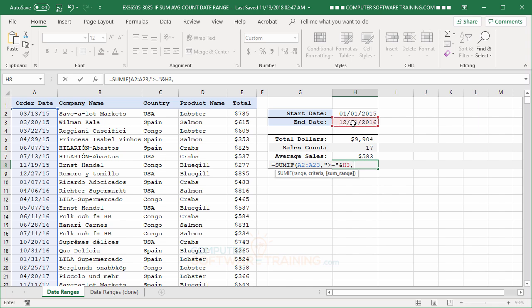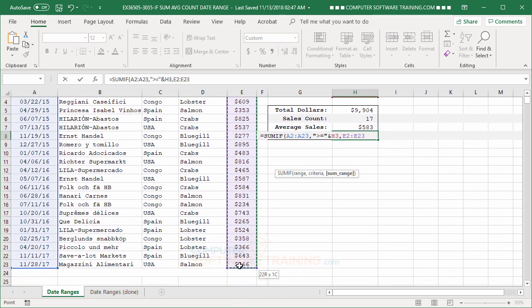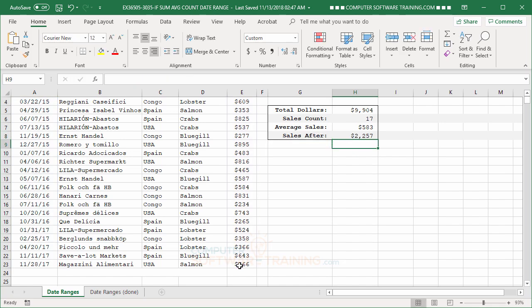Comma. And then, of course, what do we want to add up? Well, it'll be column E here. So we'll select that range all the way down. Close that off. Enter that in. And there we go. That looks good.